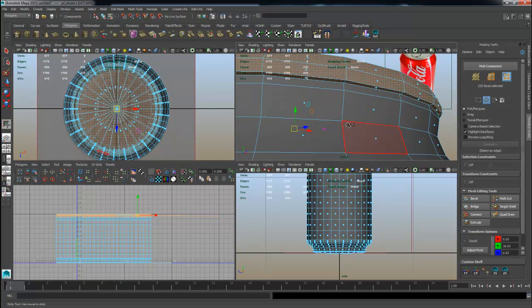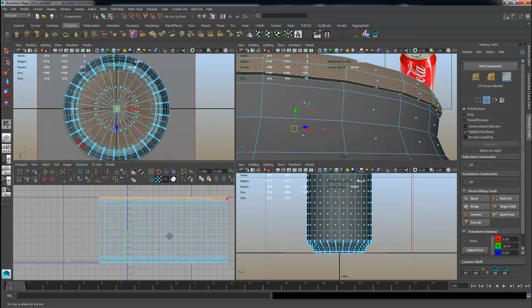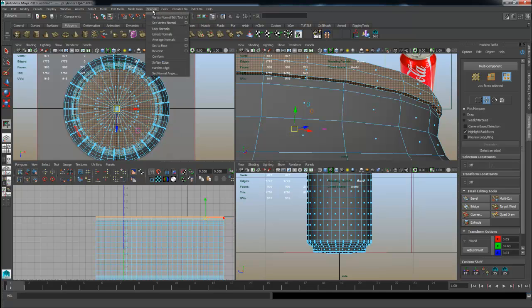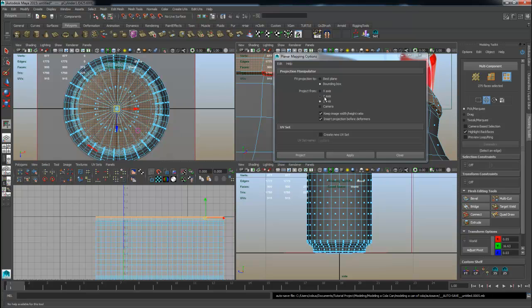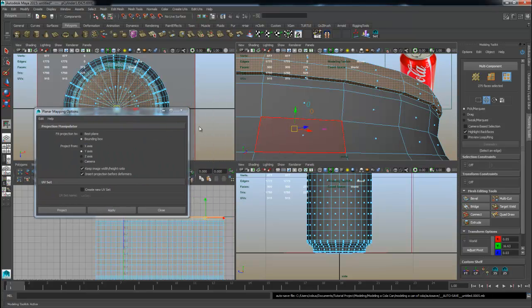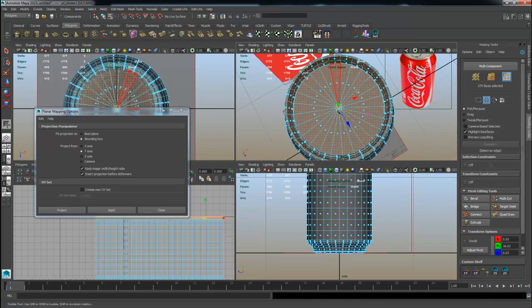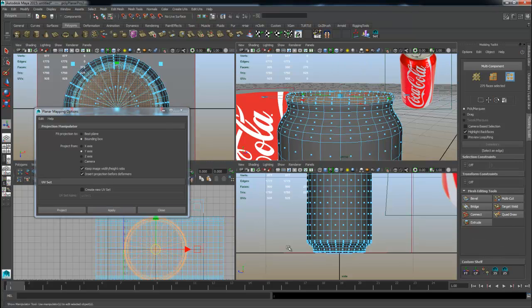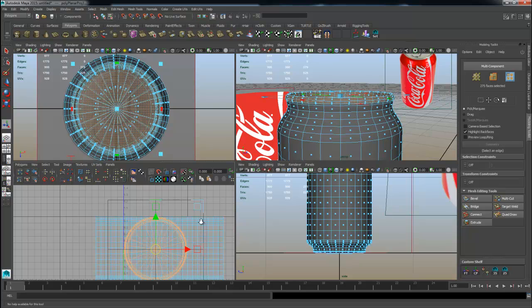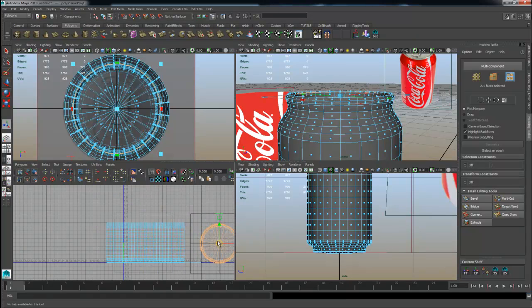I'm going to grow the selection until I have all the faces that encompass the top metal part. And with those faces selected, I'm going to go to the top and quickly do a planar map from the y-axis down. I'm also keeping the image width height ratio turned on. That keeps the UVs from being compressed or stretched. Once you hit apply, it's going to create a top-down projection for only the faces that you have selected.